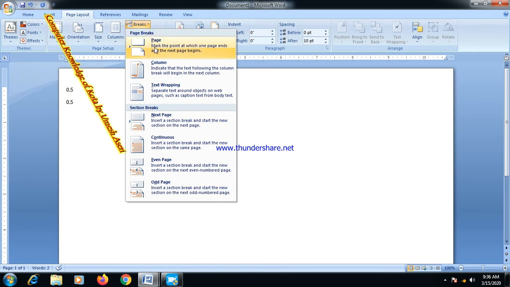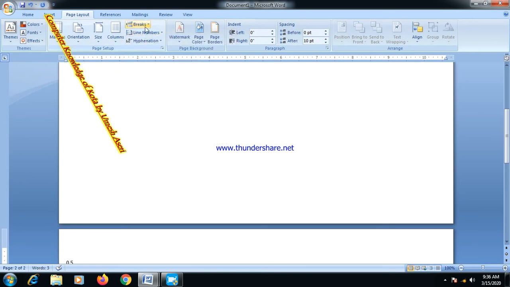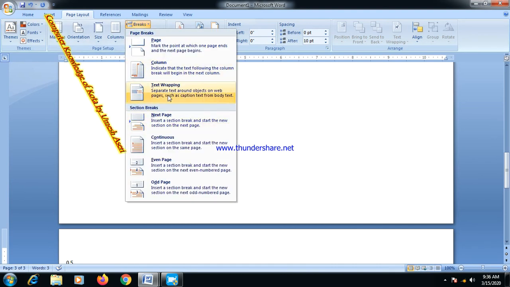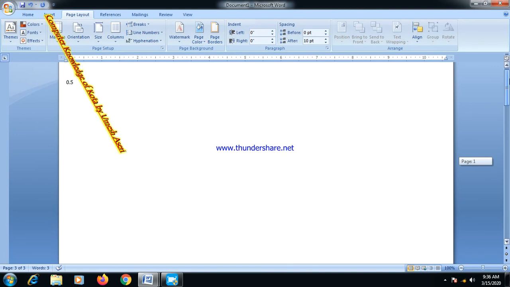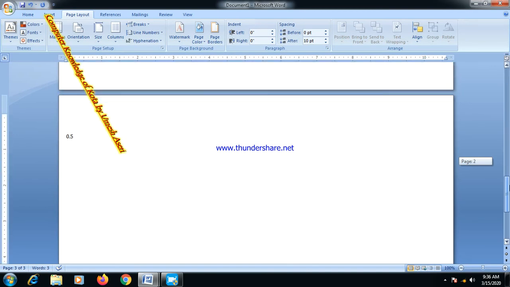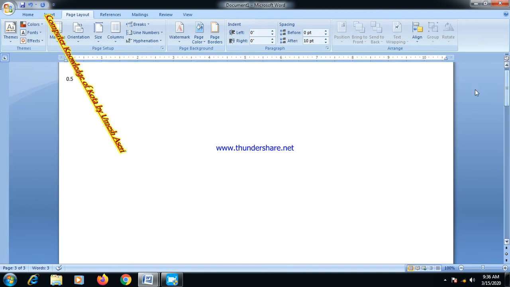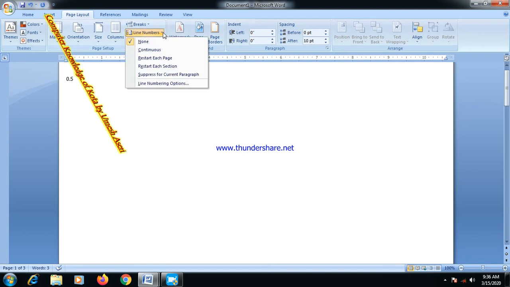Page break, column break, text wrapping. Okay, page break, you can see that automatically page break is line number, continuously start each piece, and we can set the continuous start, etc.